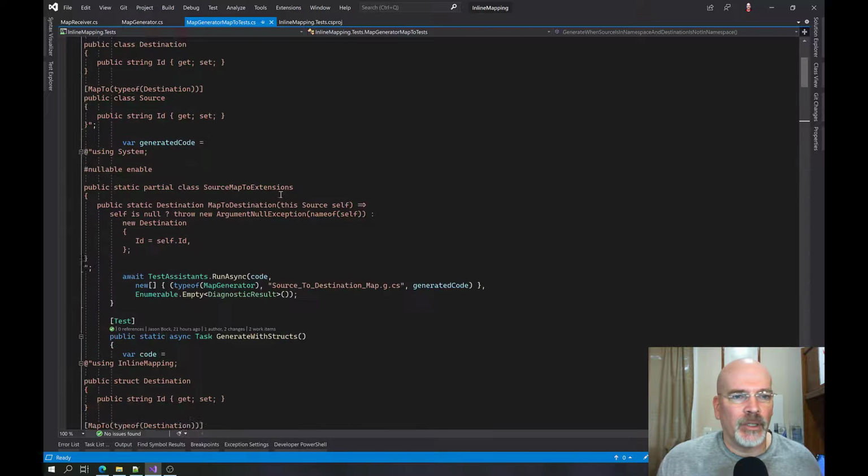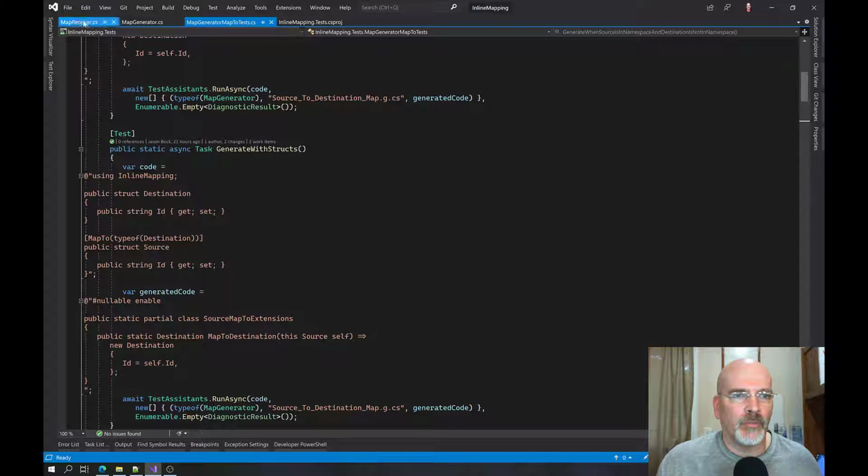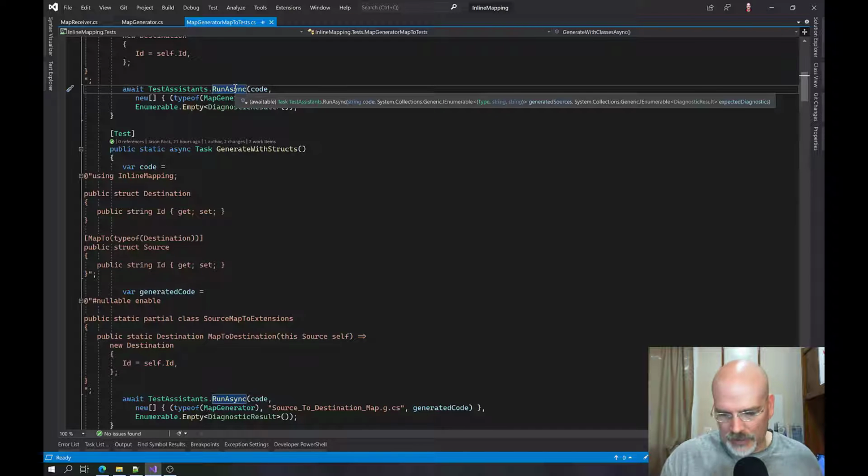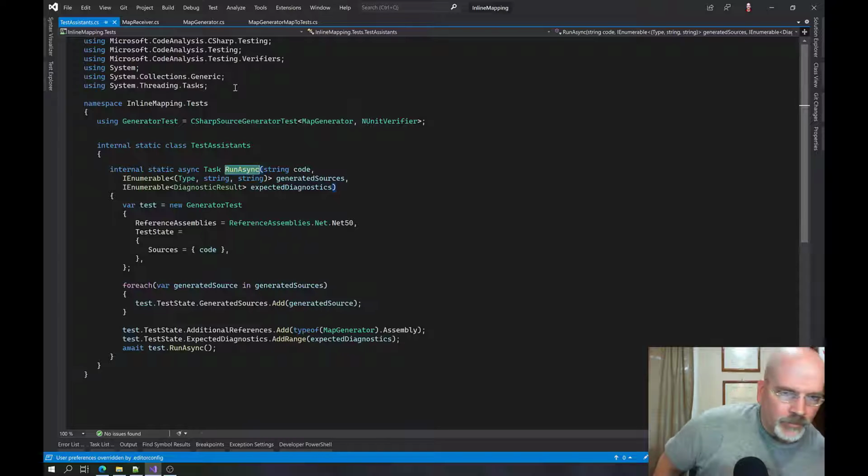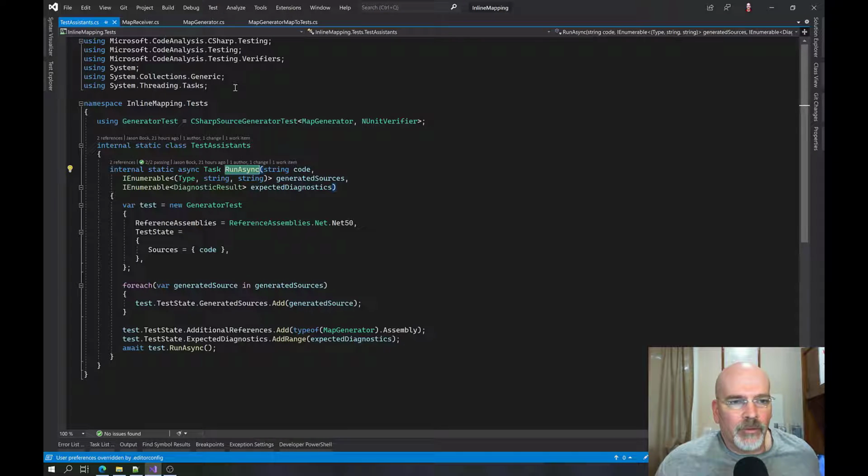So what I did figure out is I made a helper method just because. So we'll go to that. Okay. The thing that I realized is you're not trying to add a reference assembly. You're trying to add an additional reference. That was much easier. So then I created this generalized method that will say, give me an enumerable of sources and an enumerable of diagnostics. So I can give one or both, one or the other or both.